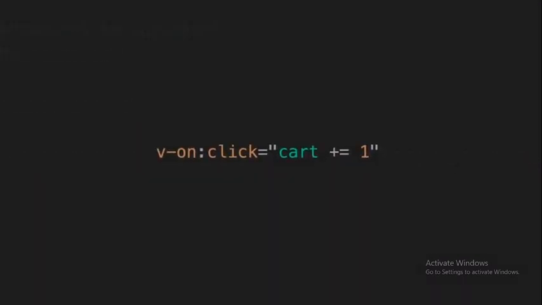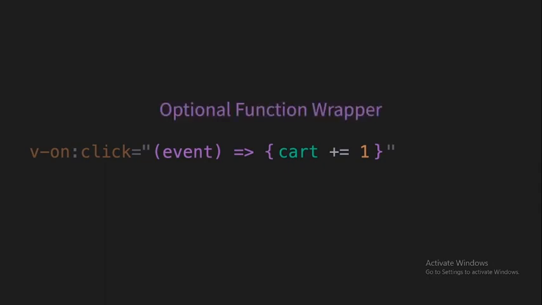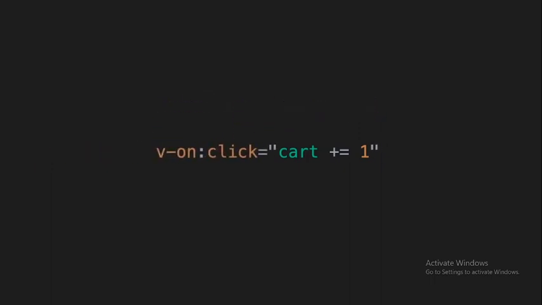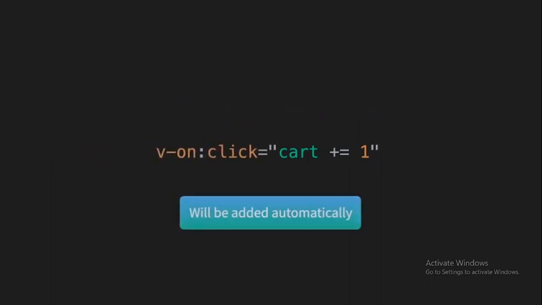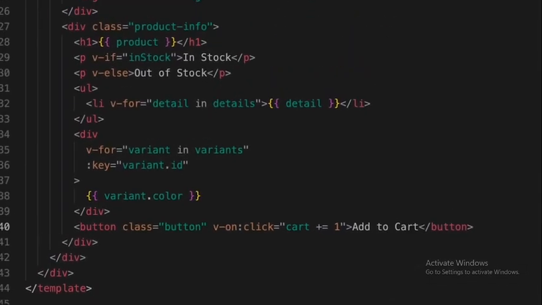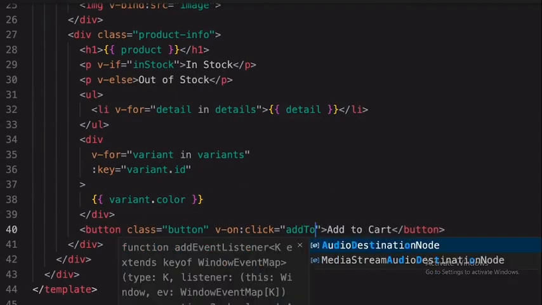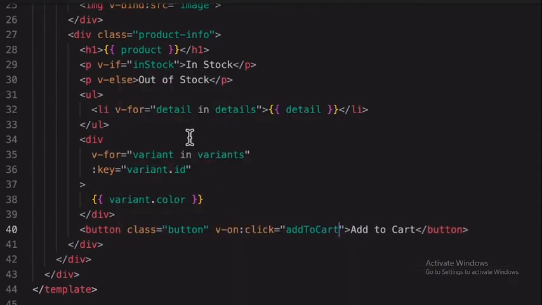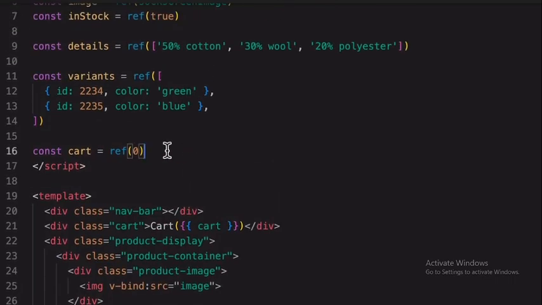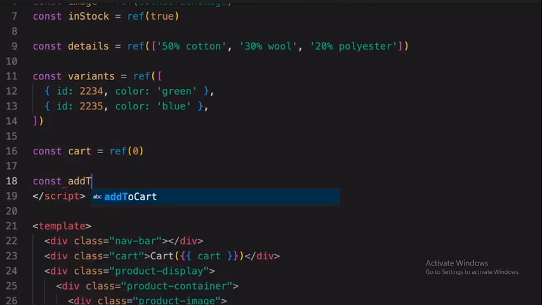Optionally, you can wrap this in a function. This is similar to how event handlers look in React, but this function wrapper is optional in Vue.js. So if you omit the function wrapper, it will get added for you automatically by the compiler. If you don't want too much JavaScript code in the template, you can also extract this to a function. And now we can create the add to cart function up here.